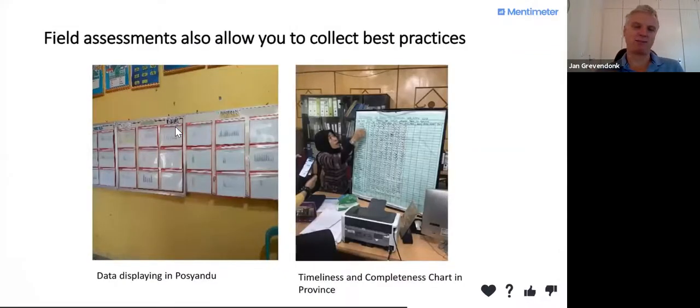Finally, I think one of the most important things to do with a field assessment is that these visits really allow you to collect best practices. So you're going to a health facility, for example, there on the left, and we were really impressed by the quality of data that they present on the wall. There was even a different health facility that I don't have a picture for, but they even had a list of unimmunized children on the wall, so that people in the community could help find them. So that was also interesting.